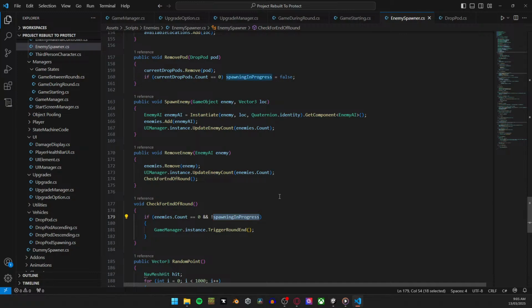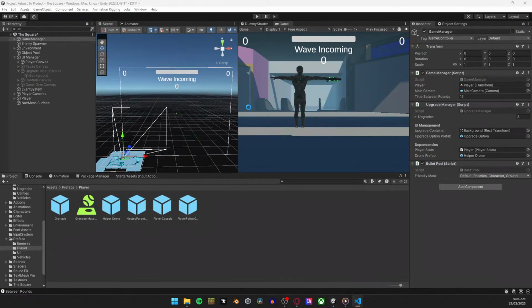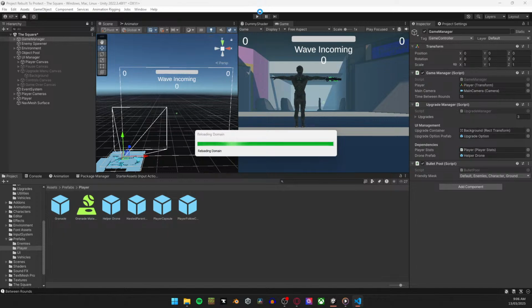So now spawning in progress can only be set to false if it removes the last pod in the list. And pods only get... Yeah, no, that should work. So that'll be set to true all the way until the last pod disappears. Each round. I think. Hopefully. God damn. Eventually we'll get to test if the upgrade system works.